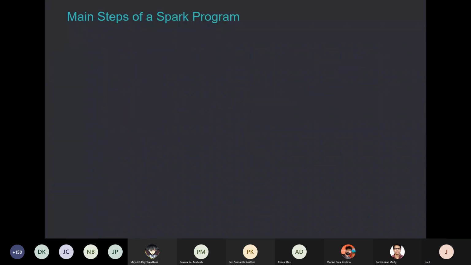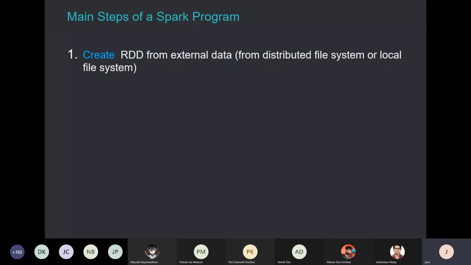All right. Now, as a programmer, you will be interested in how to write code, of course. So what are the main steps of a Spark program typically? In a sense, this is kind of a template when you want to write any Spark code. So what is the template? First of all, you have to create an RDD from external data.